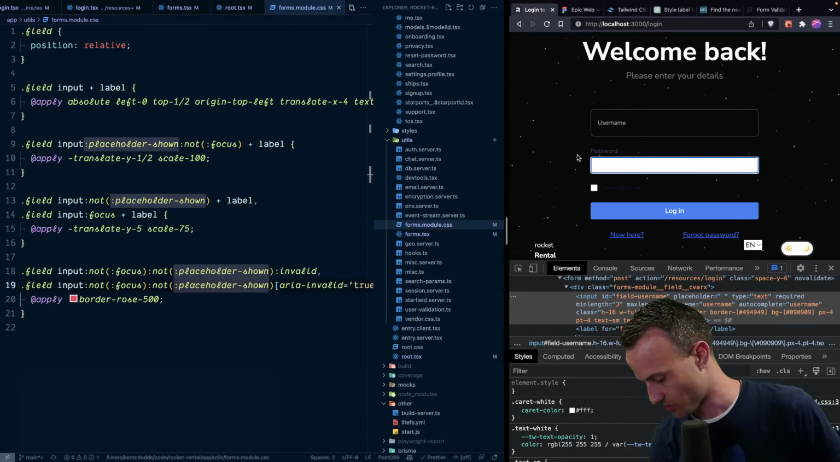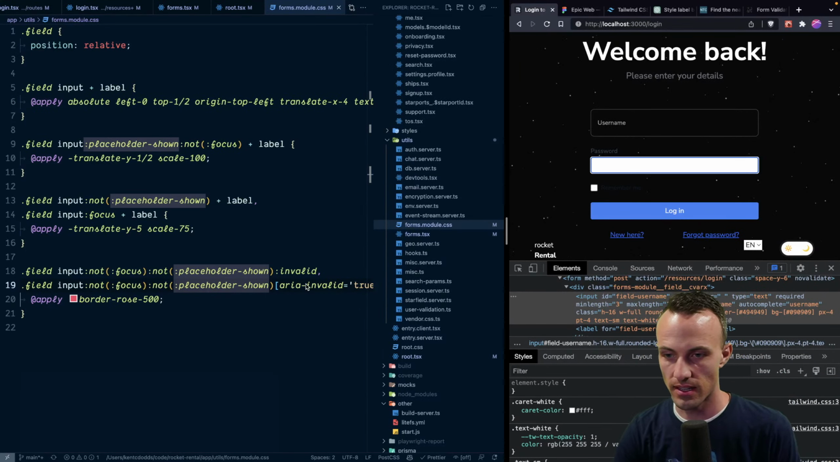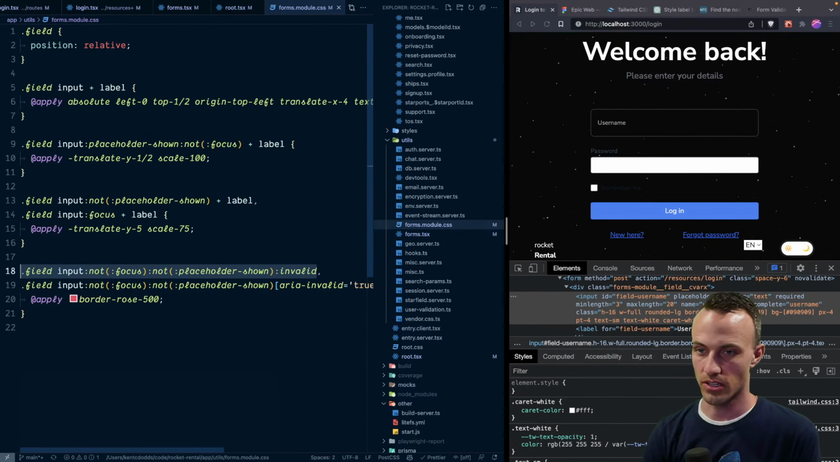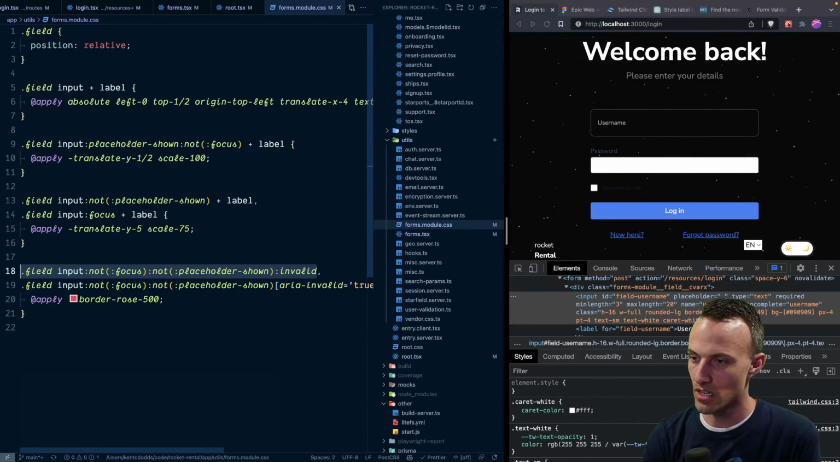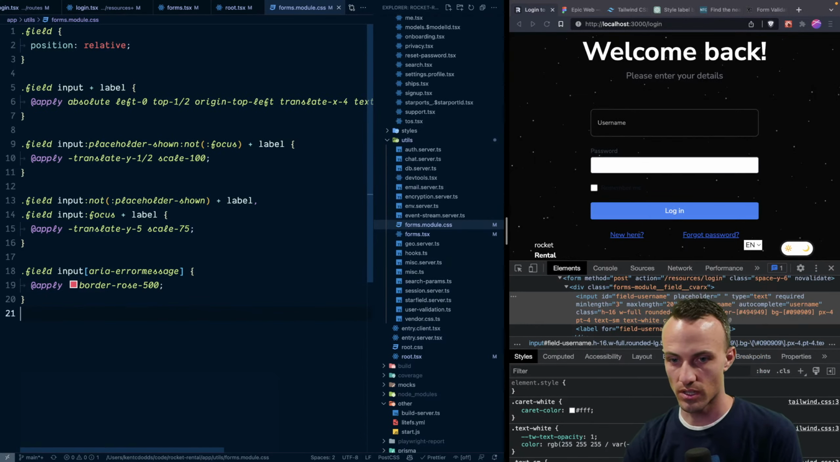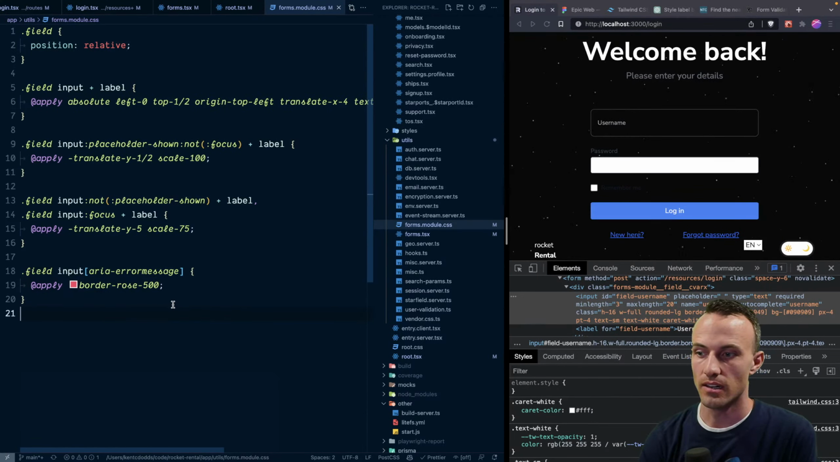Okay, so here's what we're gonna do. Instead of this, as cool as that is, I don't want to show a red border if we're not showing an error message. And I happen to know that we show an error message. Input aria error message. There we go. So we will show an error message if aria error message is on that element.